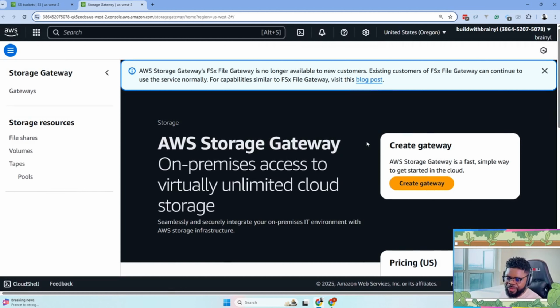But if you start from an on-premise environment, you need Storage Gateway to do more or less your hybrid storage. So if you work with a company that is already in AWS, you may never have to work with Storage Gateway. But the knowledge is good. You need to have it. It's really on-premise access to virtually unlimited cloud storage. That's how AWS names it.